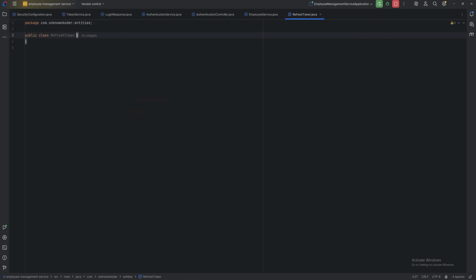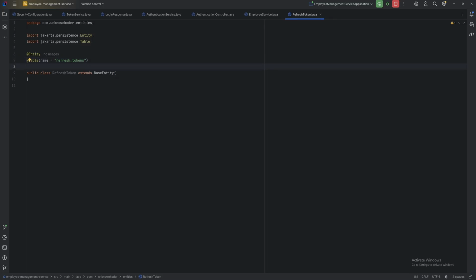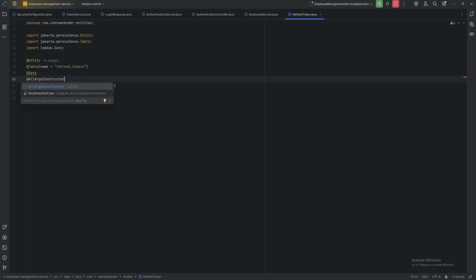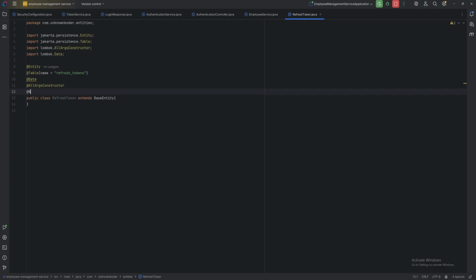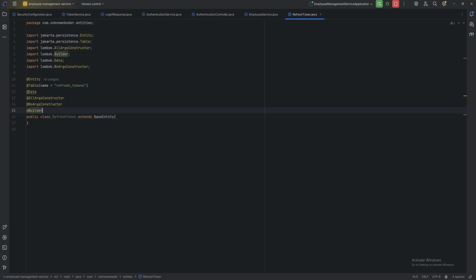Inside of our RefreshToken, let's extend our BaseEntity. Then above the class, we're going to say @Entity, import that. We're also going to say @Table, import that. Inside of @Table, let's call this name equal to refresh_tokens. Looks good. Let's also include @Data, import this. We'll include @AllArgsConstructor, and import that as well. Let's include @NoArgsConstructor, import that. And finally, we'll have @Builder, and we'll import that as well.